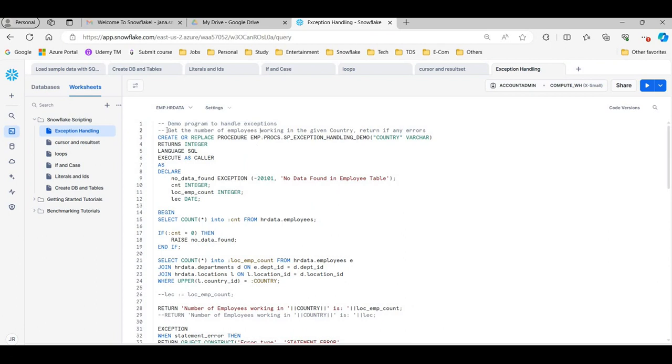Here my requirement is to get the number of employees working in the given country. We have an employee table, and there are so many employees working across countries. If I pass the country name, I want to get the number of employees working in that country. So I am writing a procedure for this with the name SP exception handling demo, and I am passing the argument country. It returns an integer, that means the number of employees working in the country is an integer type.